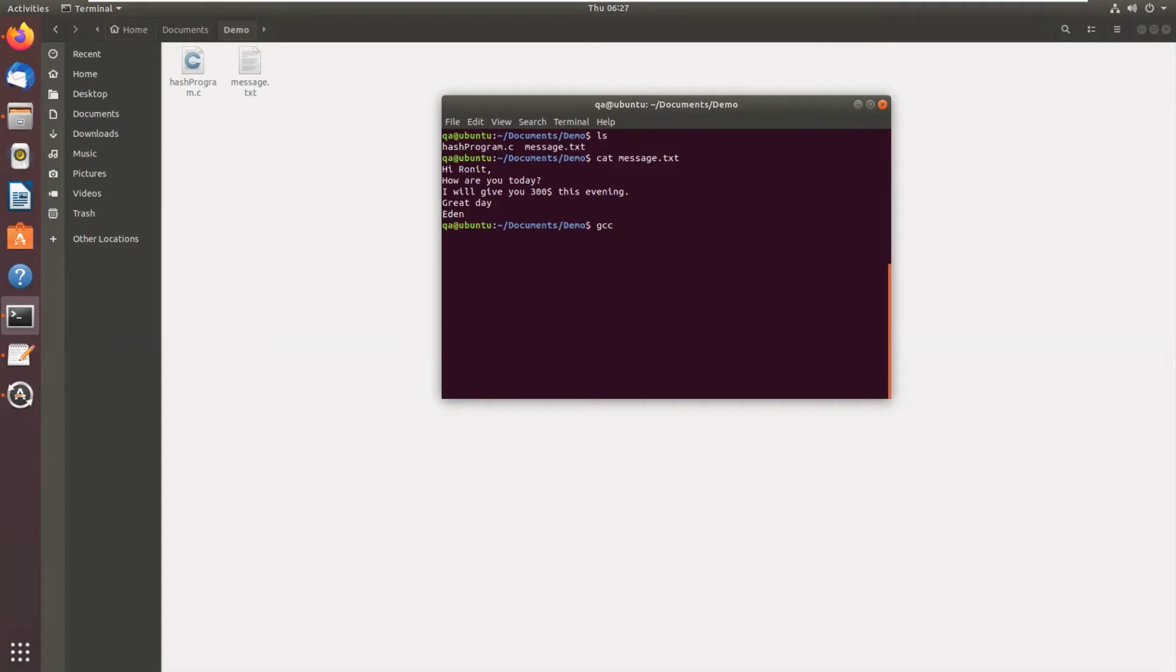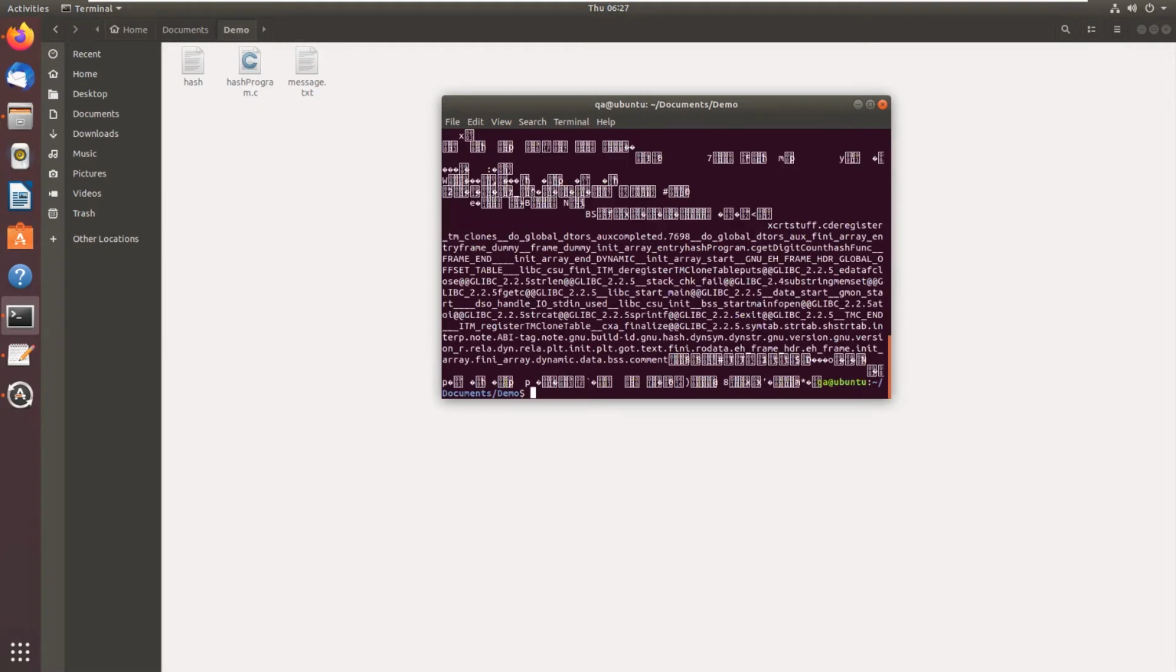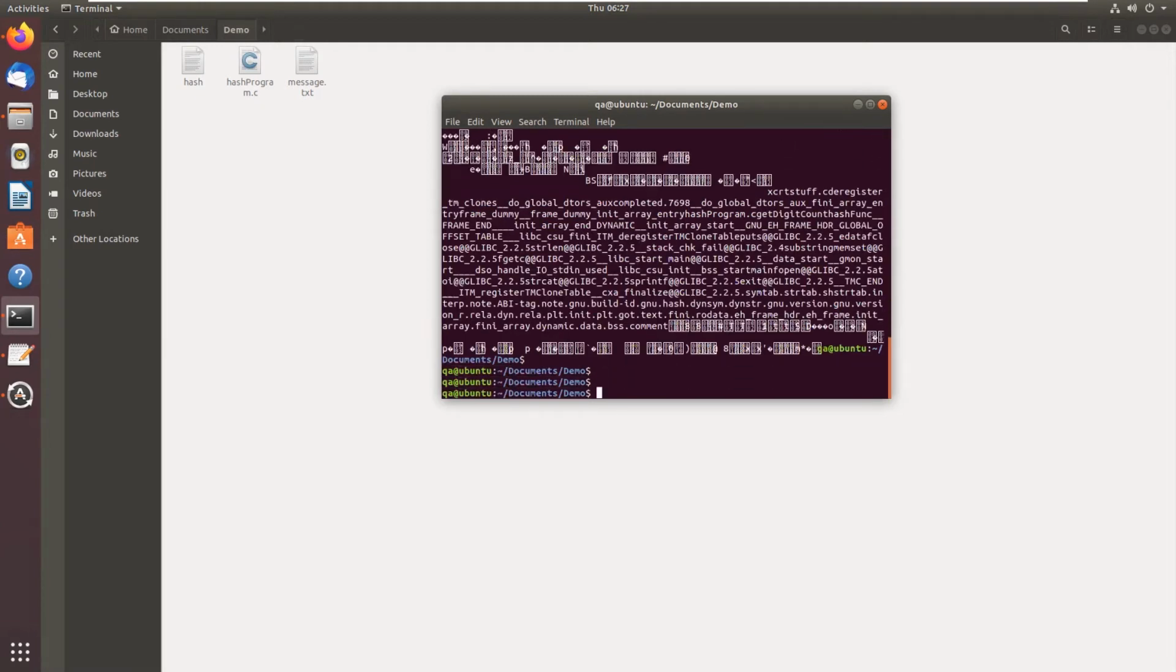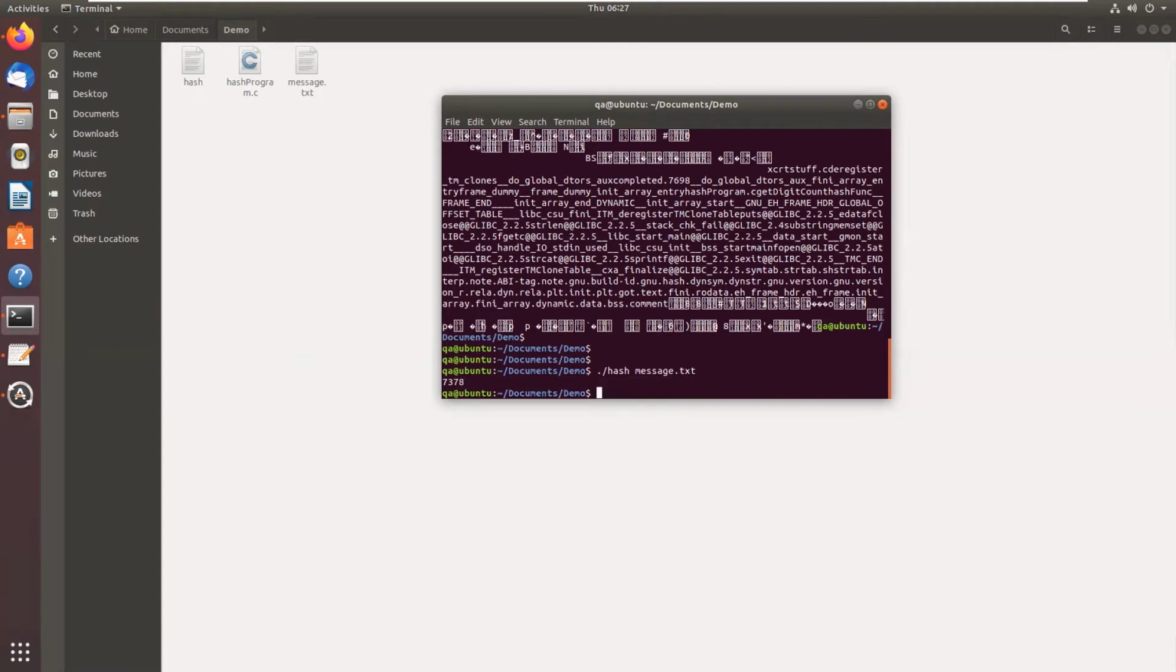So I'm going to take the hash program.c, and I'm going to compile it and call it hash. As you can see in the folder behind the terminal, I have here a new file called hash. And if I'm going to write cat hash, I'm going to see lots of gibberish that we don't understand. Now if I want to take the message and run it through the hash, so this is a response when I take the message.txt and run it through the hash program.